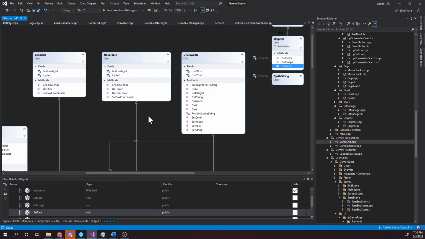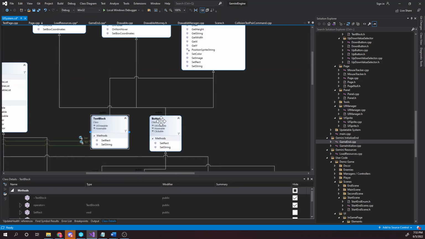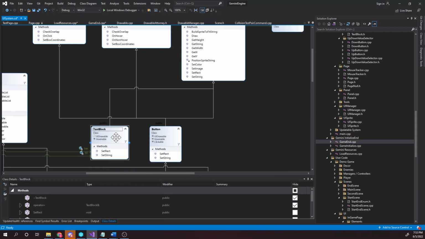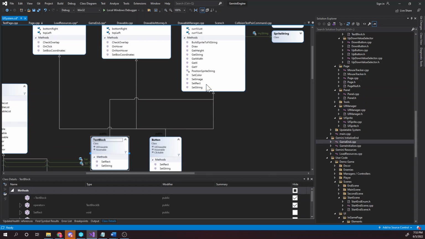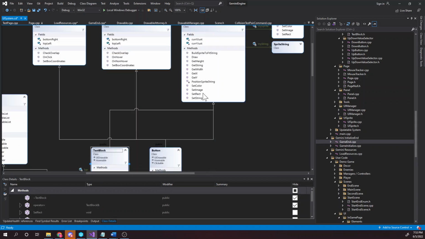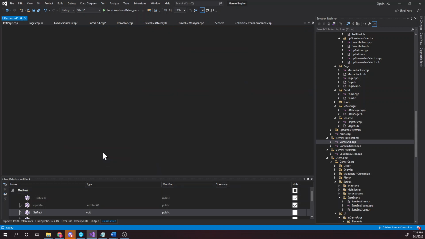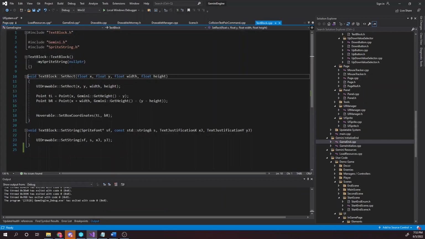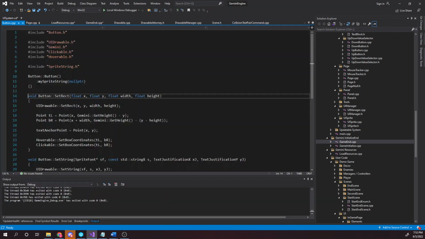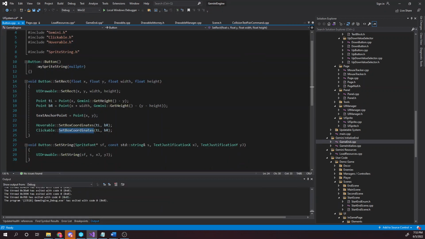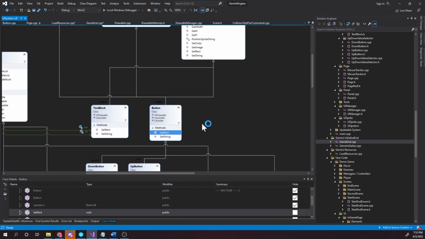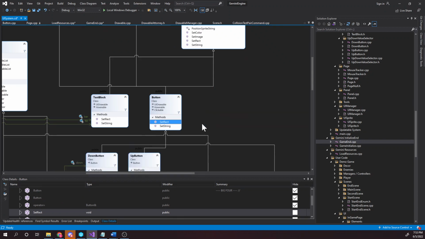So for a text block and a button, you can set the rect and set the string. All that this does is it propagates down to UI drawable set rect and set string, and it also defines the points, the corners of the thing, and for the hoverable it'll set the coordinates, and for clickable, if you're a button, it'll also set the coordinates for clickable. So the clickable knows where the edges of the box are, and it can check every time based on the mouse position.